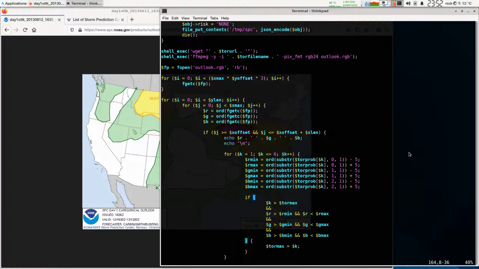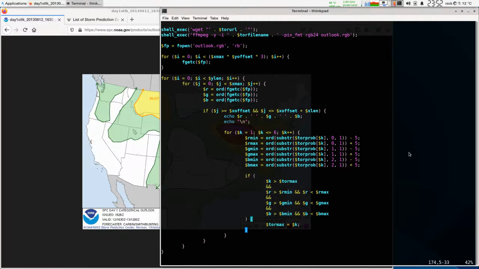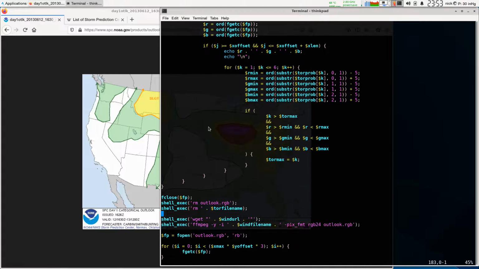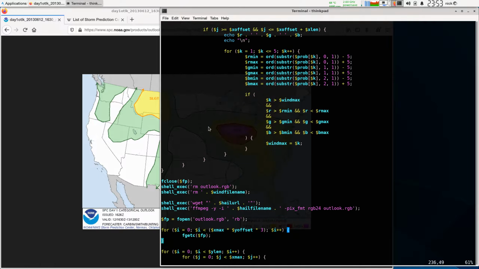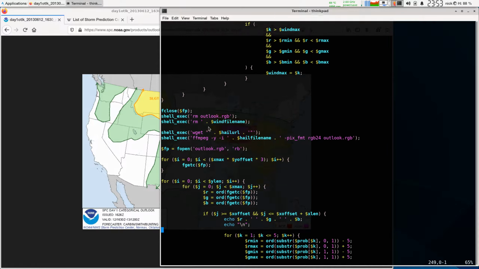So, it's all the same as the category. We're just looking for the pixels in our location box, and then we're looking for if any of those have a color which corresponds to a tornado probability. And then we clean up again, and then we go on to the wind probabilities, and then the hail probabilities.